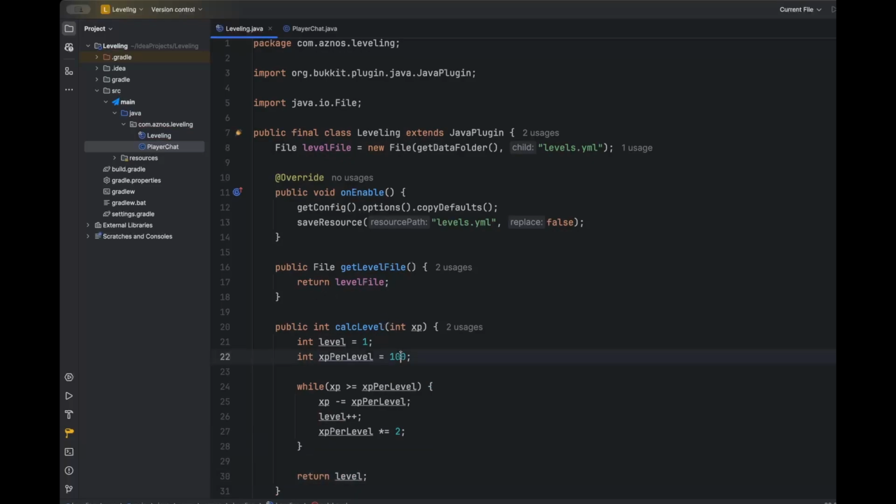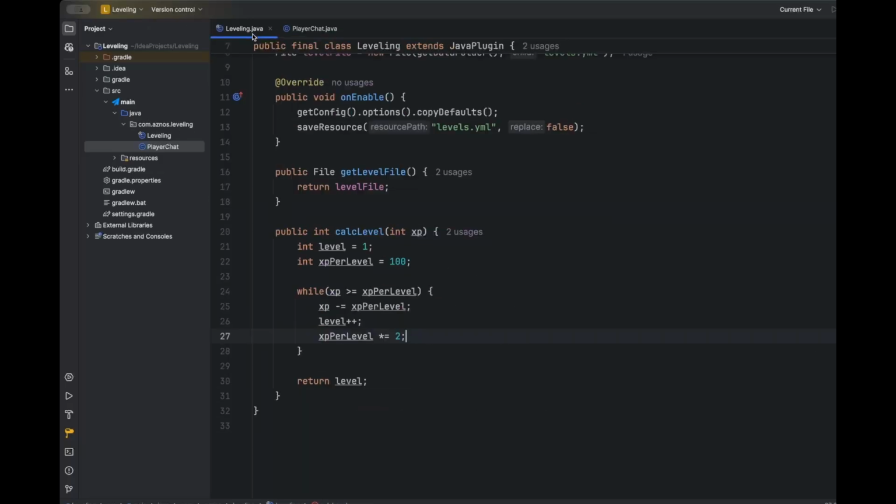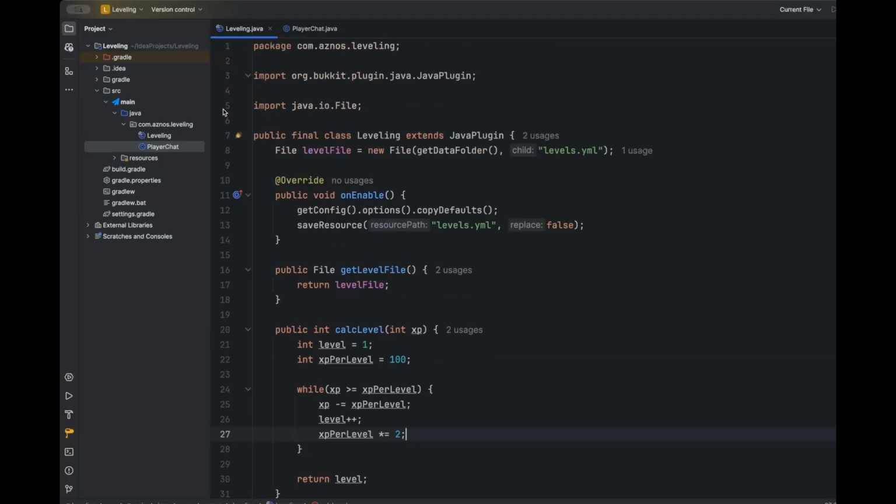So what this is doing is we're setting the default XP per level to 100, and then for every level after that we're just multiplying it by 2. Great, so now we have the XP and level system, but now let's make a /level command so that they can actually access and see their level.